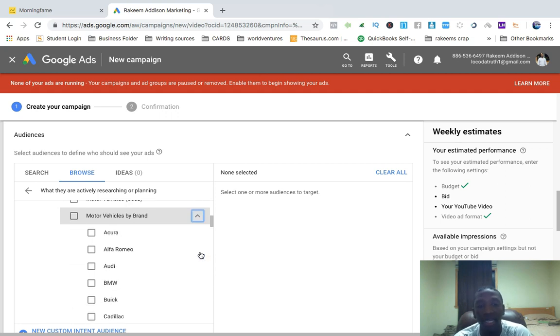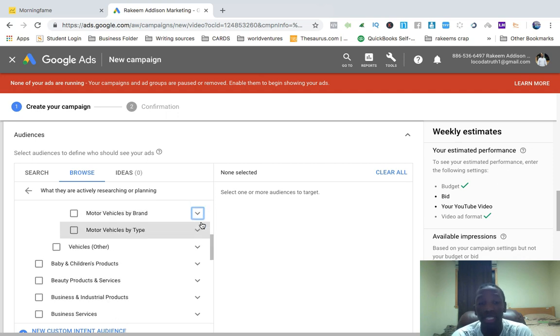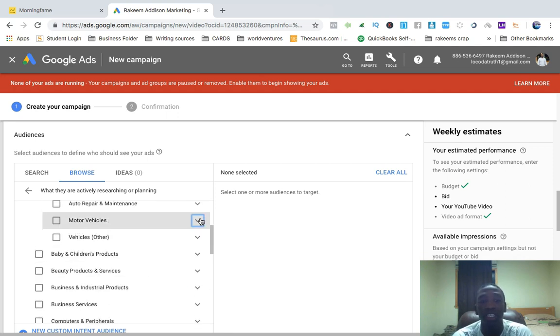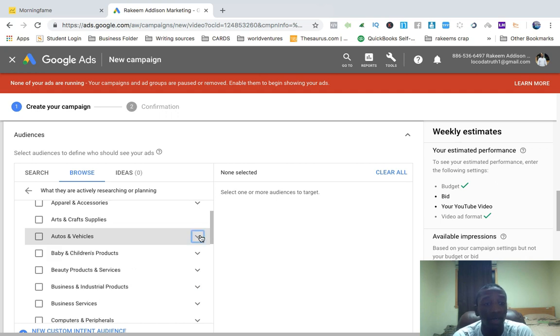So if I click on that, you can see people who are looking for Acuras, people who are looking for BMWs, people who are looking for Cadillacs. Guys, I'm telling you, this is the most fun part, because as you're testing and you're finding audiences that work for your business, it just gets ridiculously fun. Okay. All right. So let me go ahead and close that out.